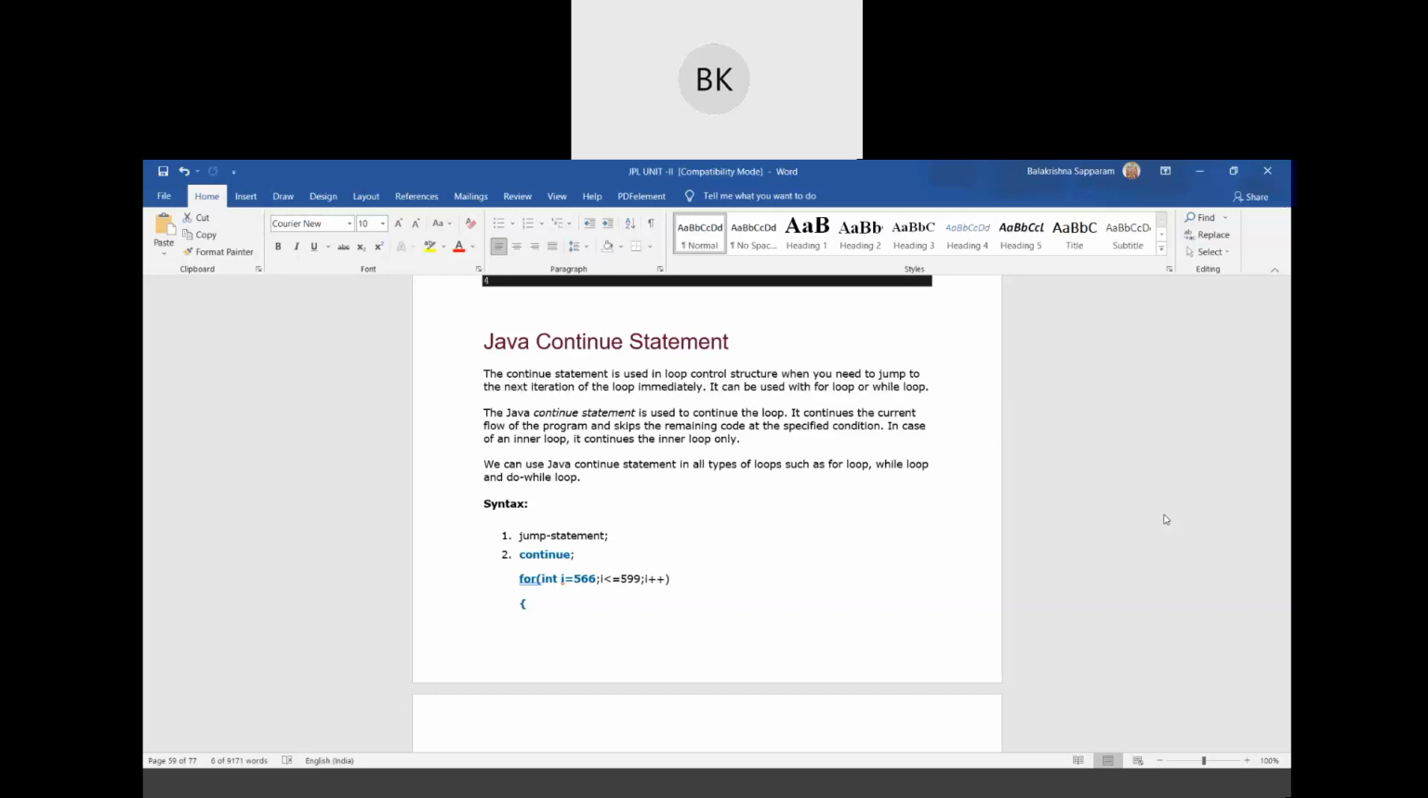Understand? 566 to 599, these are our students' numbers. Up to 599, I want to print. In between, 568 should not be there and 593 should not be there. I don't want to print 568 and 593. The remaining numbers I will print. At that situation, we can follow the continue.